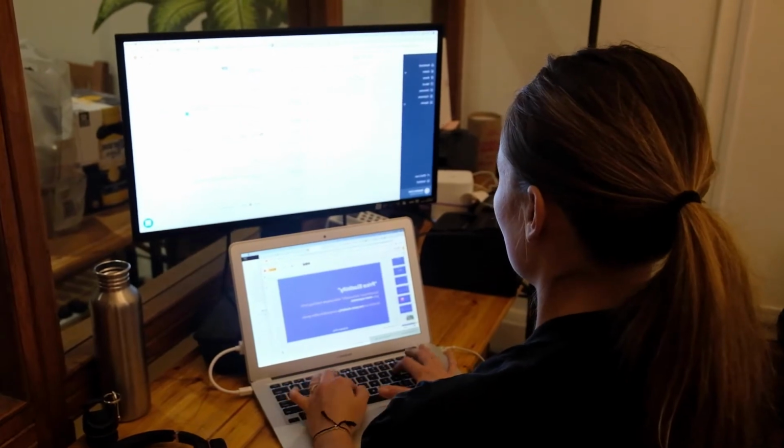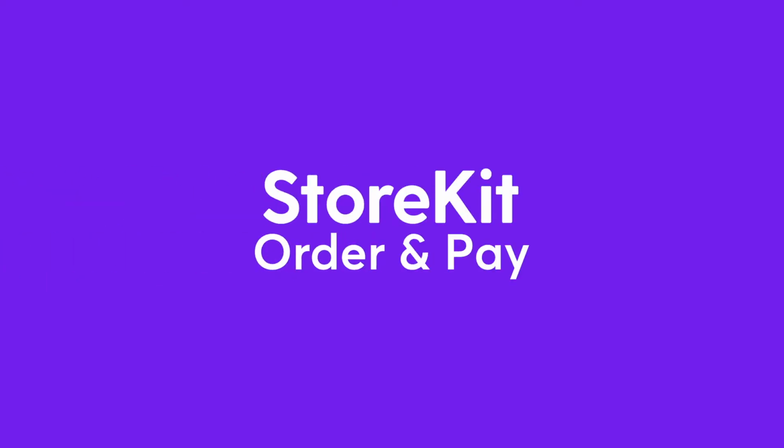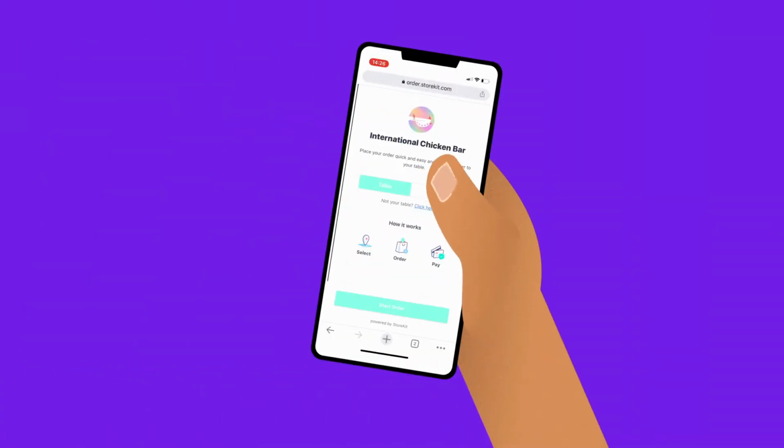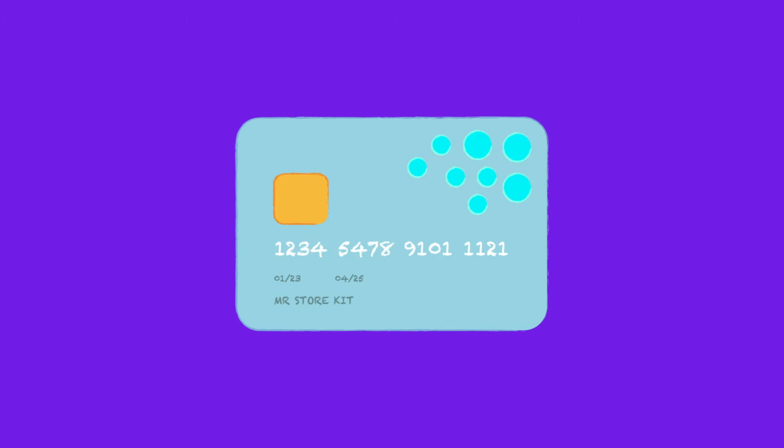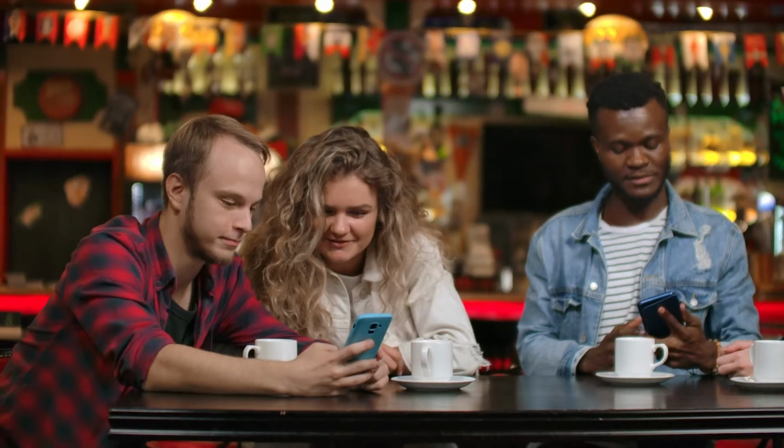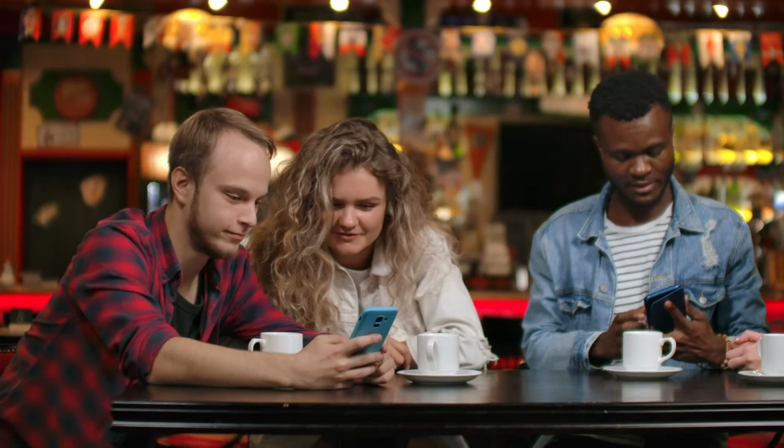I'm going to talk you through some of the features of StoreKit Order and Pay. Order and Pay is a free table ordering software for phones. So it allows your guests to order and pay for their meal and drinks. They do that with their phone in your restaurant from the comfort of their table.